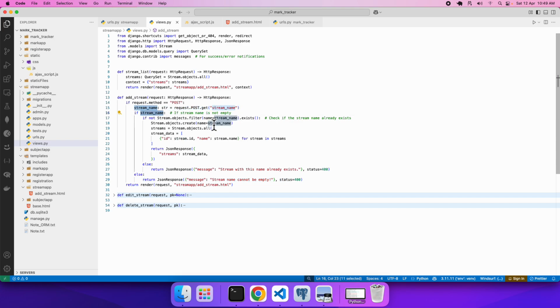The input is not blank, so it will go for a search operation and find that there is already a record existing. Since the record already exists, this if condition will not be true, and it will come to the else part. Inside the else part it will say the stream with this name already exists. That will also be proved.